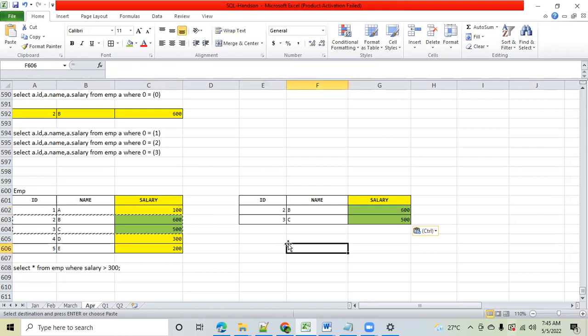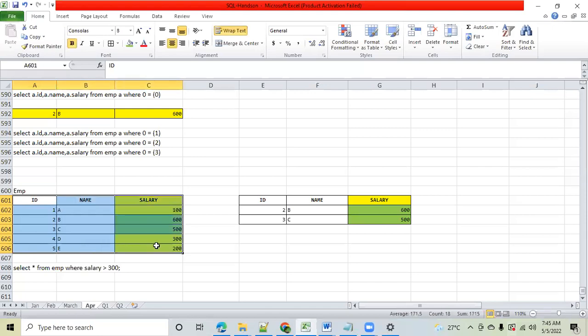You all agree? Now here your SQL engine is scanning all the records in one go. Correct? Your SQL engine has scanned all the records in one go. I told salary greater than 300, so it has scanned all the records to see whether salary is greater than 300, and then it has displayed the records. You all agree?